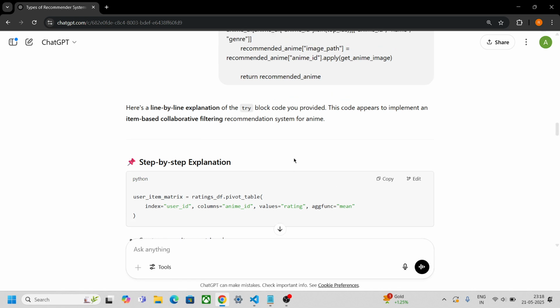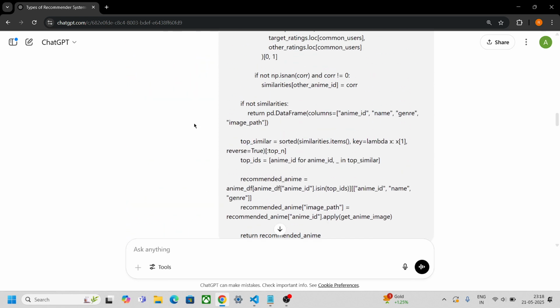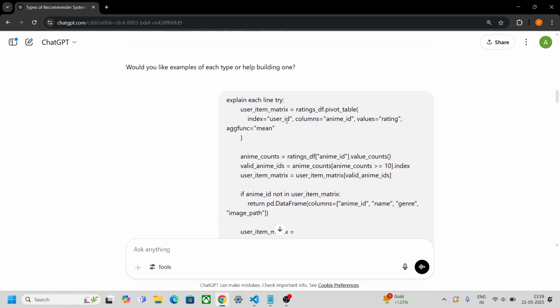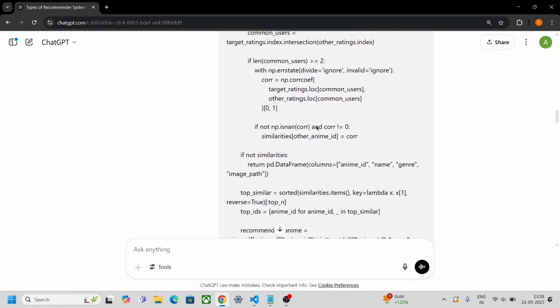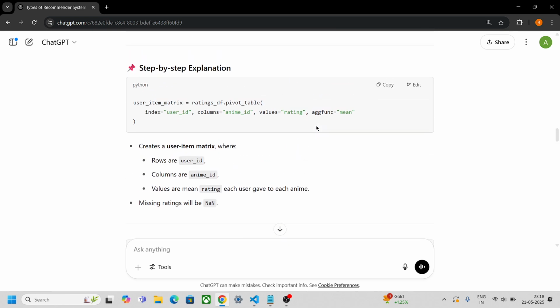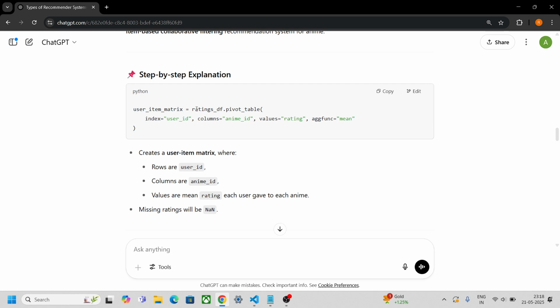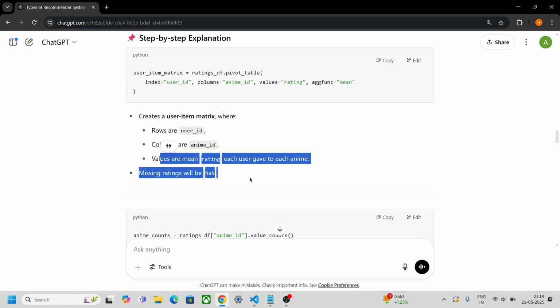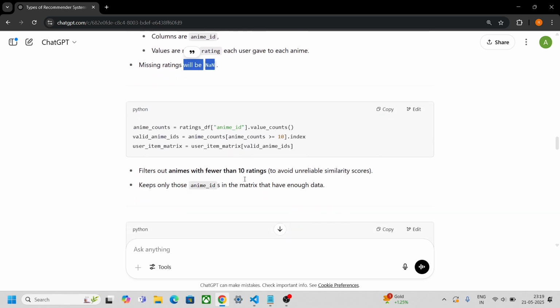Okay, let me close this. I think I gave the try block, where is the try block? Okay, let's see what it is giving. User matrix ratings dot df dot pivot table creates a user item matrix where rows are user id, columns are anime id, and values are the mean rating each user gives to each anime. Missing ratings will be none, not an empty value.